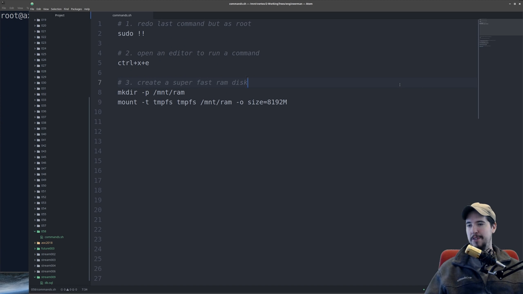Number 3 is create a super fast RAM disk. A RAM disk is nothing more than a section of your memory that's designated to act like a hard drive that will just get wiped out when you unmount the drive. The upside is you get read and write rates that are somewhere between 5 and 100 times faster than hard drives. However, it is temporary, so when you unmount that drive, your data disappears. So let's check out RAM disks.